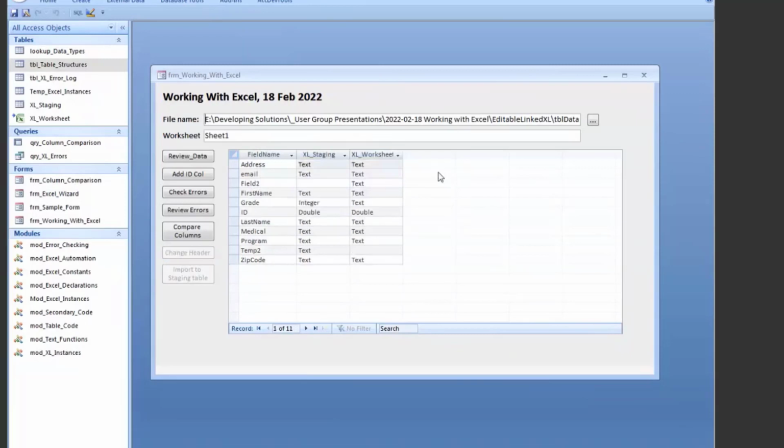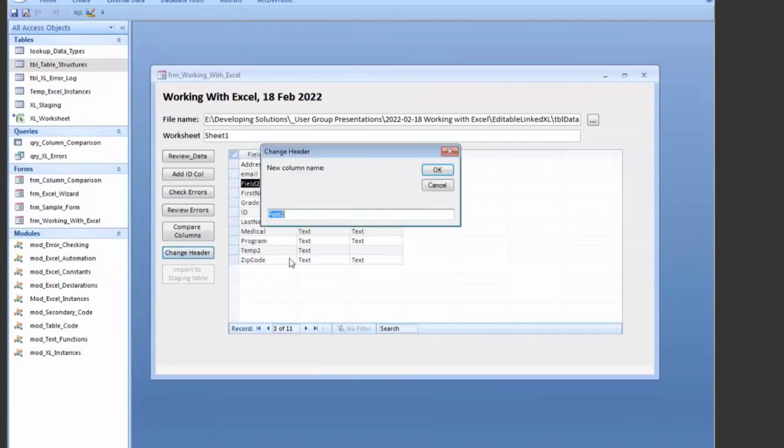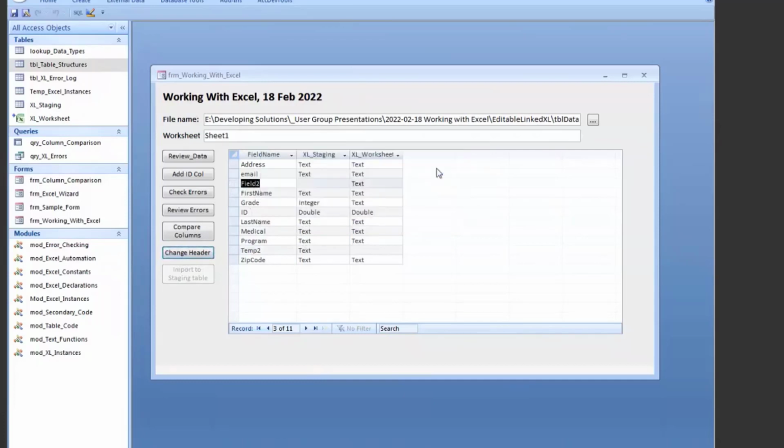It goes out using automation and updates the spreadsheet, changing the column header from field 1 to zip code. We're going to do the same thing here for field 2, and we're going to make this temp 2. Okay, so now we have a set of fields where all of the columns are the same.